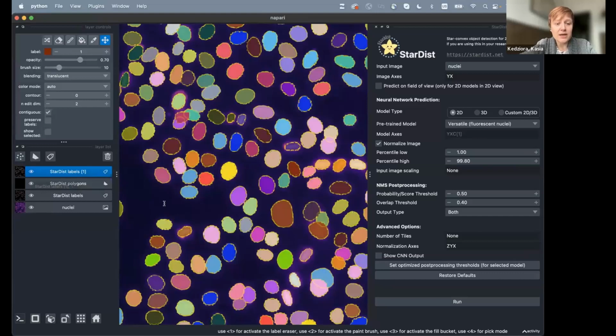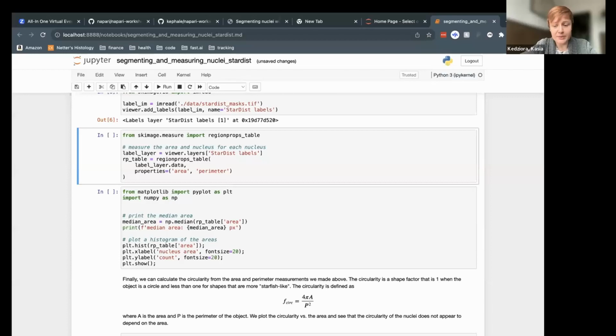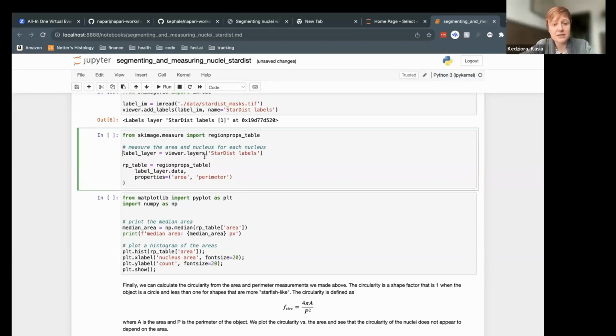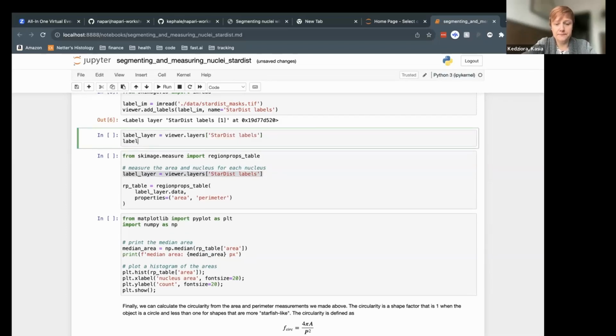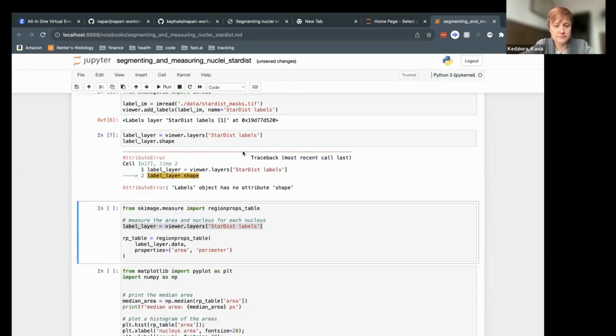Coming here, this is the line of code that is the best thing about napari: the fact that you can so easily get all the data from any kind of label back. If I execute this piece of code itself, let's keep it a separate cell and see what I get. Oh, I can't do it yet.